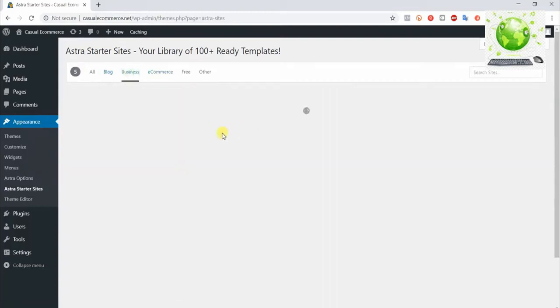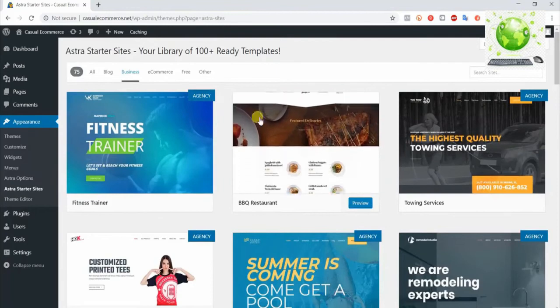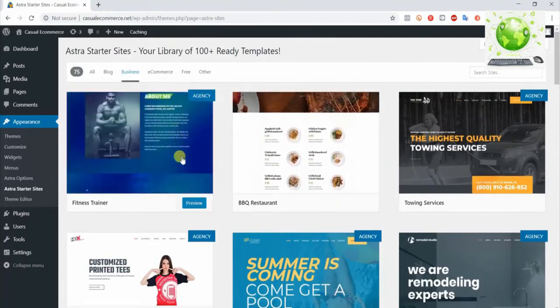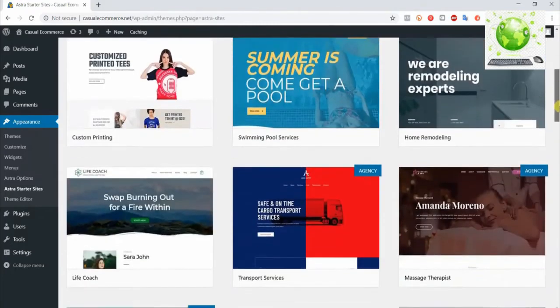So in this case, I'm going to look through the business ones, and we're just going to wait for this to load up. And what you can do is actually click on these and click preview. So if I go in and just scroll down, you can look through all of these here.